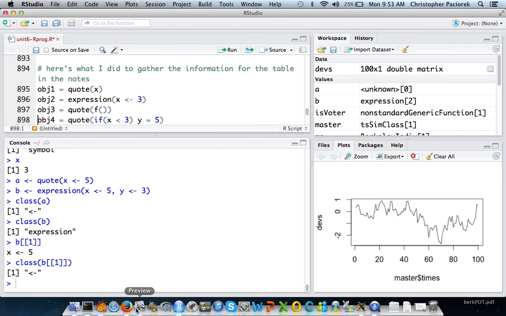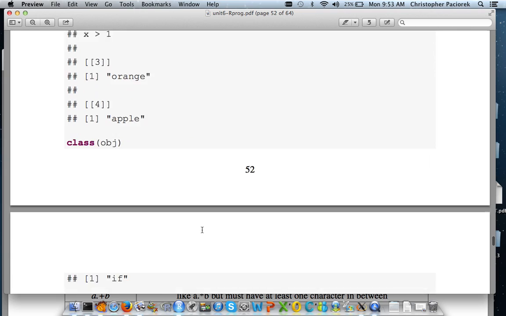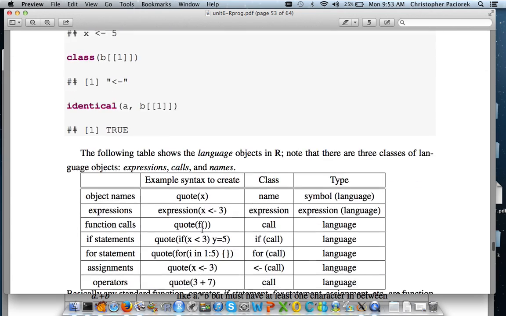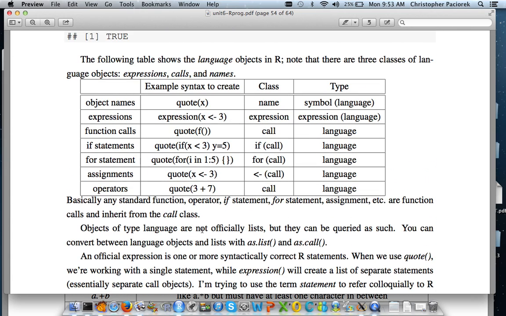So let's step back. I'm going to switch over to the notes and show you this table that I created to get a little clarity on what the classes and the underlying fundamental types of these different things are. If I think about the code represented as just the value x, that's just the name of an object, and its underlying type, in the guts of R in terms of how things are stored in C, is a language object, but a particular kind called a symbol. So basically, just the name for an object.